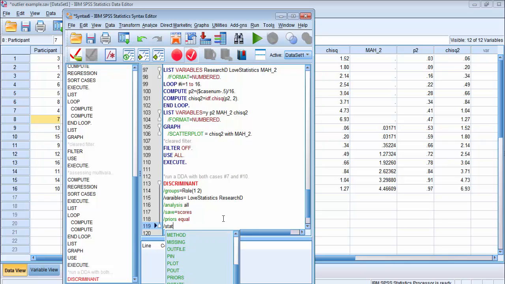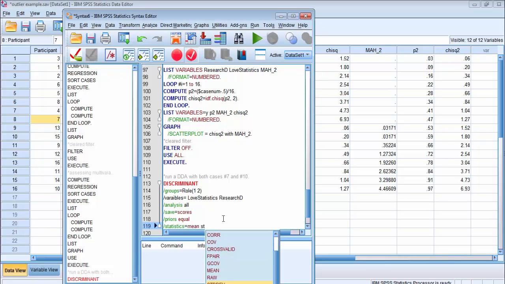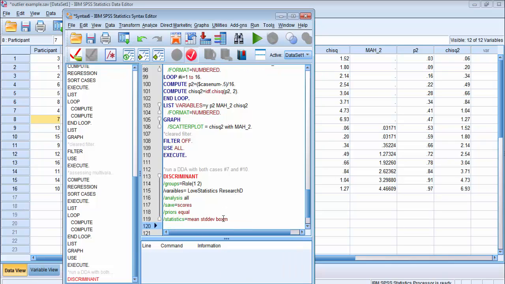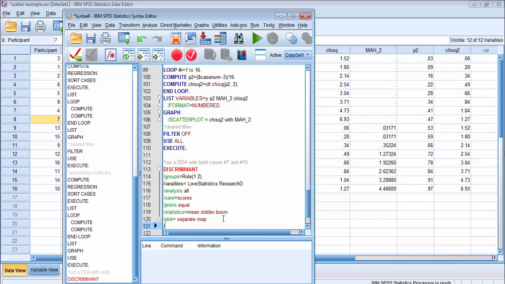We're going to do statistics equals mean, standard deviation, Box's M. Then we're going to do plot equals separate and map. Then finally we're going to do classify equals non-missing and pooled.